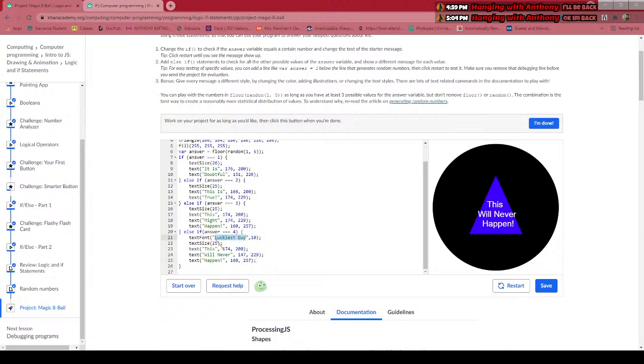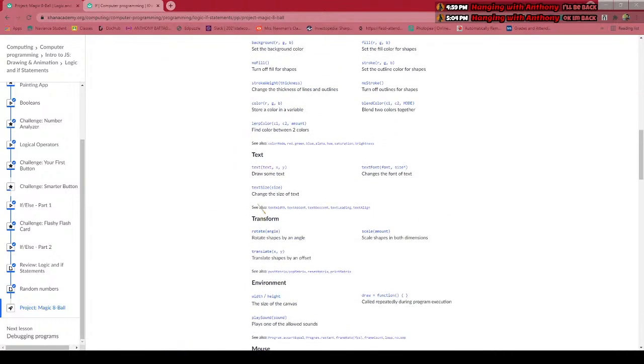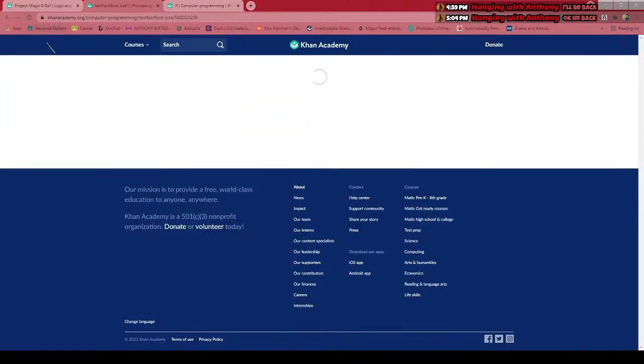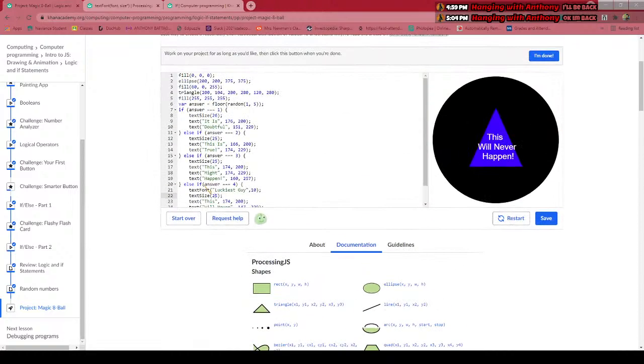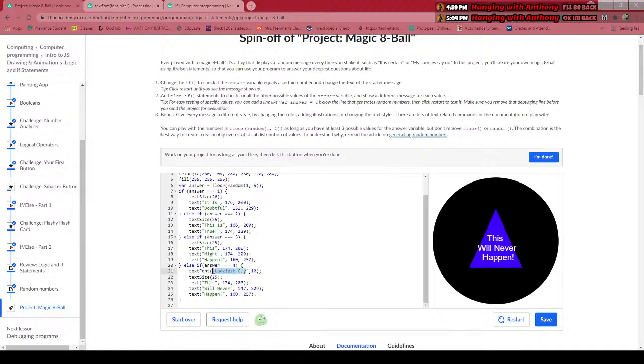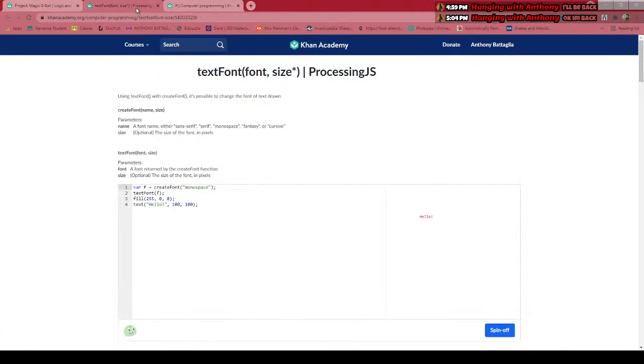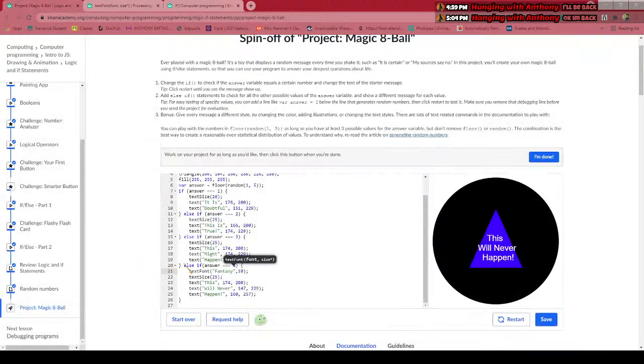What fonts are there? Let's just open up text font, link to the font: monospace, either sans serif, fantasy, or cursive. I think let's go with fantasy. Let's do fantasy for one of them. Where's my 8-ball? Okay, fantasy. So let's just put this as fantasy, right? Okay, it doesn't show like that. Oh, I forgot the create font thing. Dang. Okay.